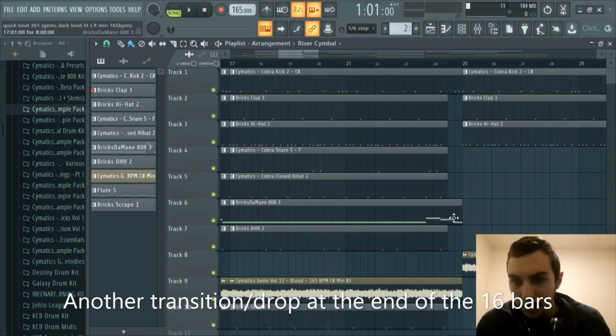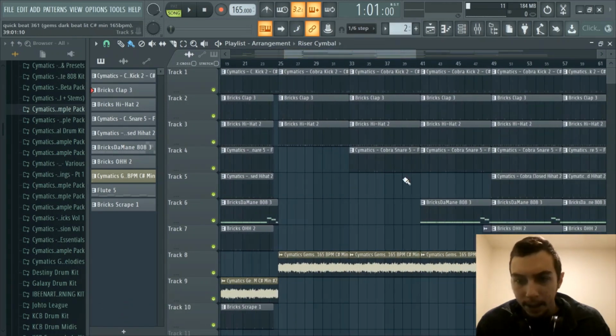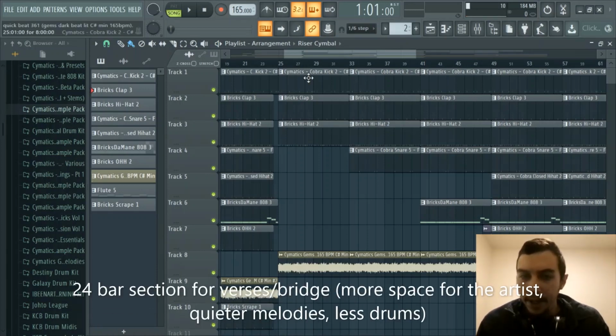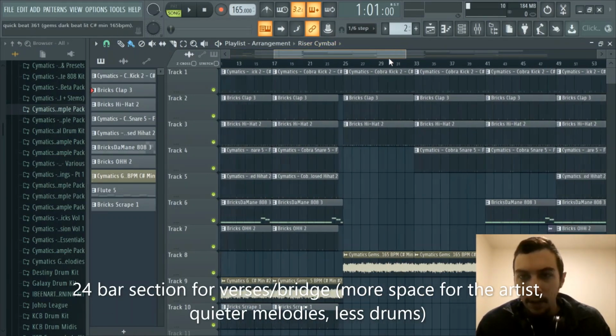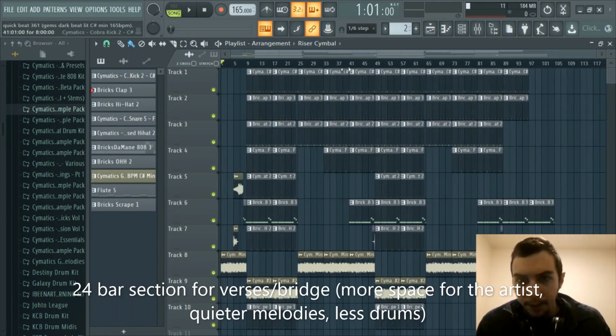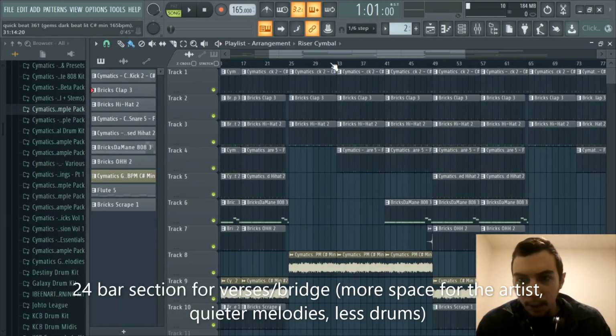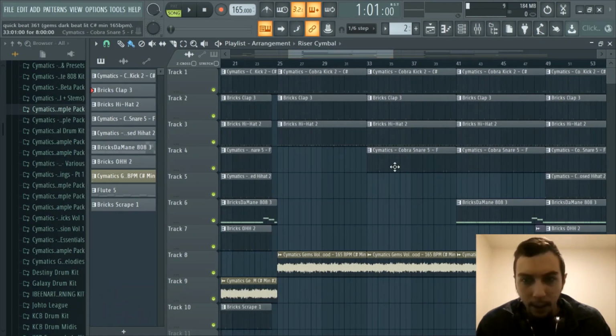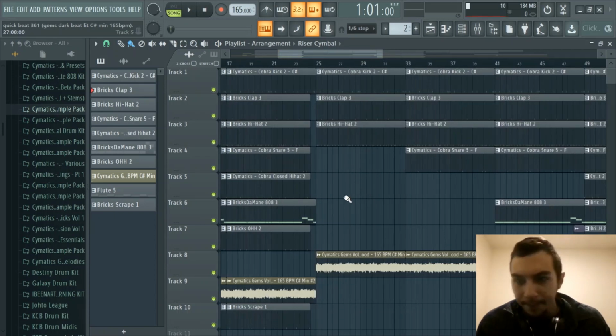I cut the ends here and leave the 808, so it's a drop into a 24 bar section. In the 24 bar section, usually you'll have one melody playing, maybe a little bit quieter than the full section, and I'll have less drums too. You can see we have kick going all the way through the beat, and clap going through the beat, but we don't have a snare or some of the other hats in this section, and I leave some space where the 808 is going to come back in.